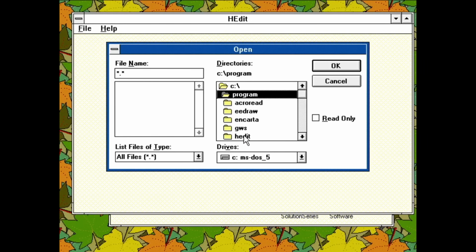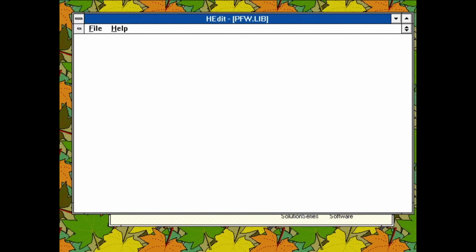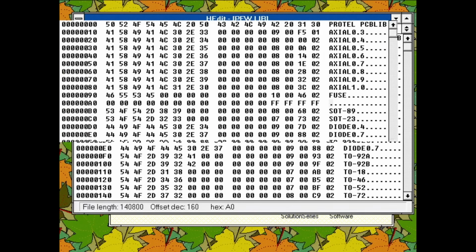Instead, I got this hex editor off the same Zika shareware CD. Opening up the library file, its structure looks pretty approachable. It starts with this table of components.